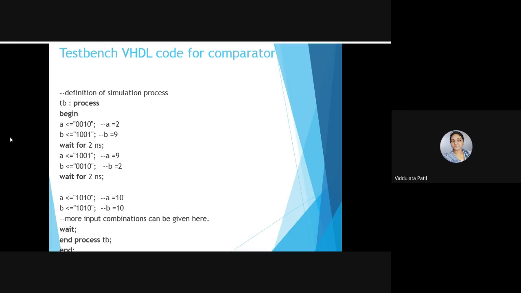After 2 nanoseconds, your values will change. So now A has been changed to 1001, that means 9, and B is changed to 0010, that means B will be equal to 2. So in this case, what should be the result?